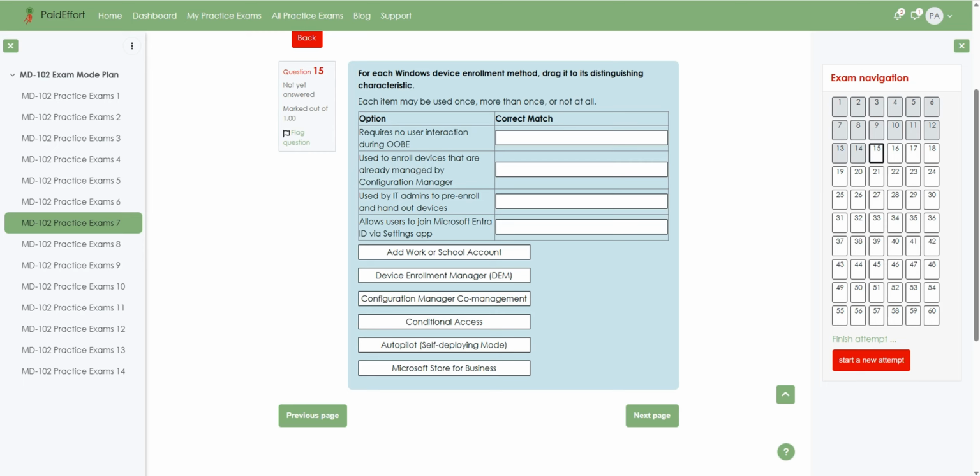Question 15. For each Windows device enrollment method, drag it to its distinguishing characteristic. Each item may be used once, more than once, or not at all. Requires no user interaction during setup. The correct match is Autopilot self-deploying mode. Used to enroll devices that are already managed by Configuration Manager. The correct match is Configuration Manager Co-Management. Used by IT admins to pre-enroll and hand out devices. The correct match is Device Enrollment Manager, DEM. Allows users to join Microsoft Entra ID via Settings app. The correct match is Add Work or School Account.